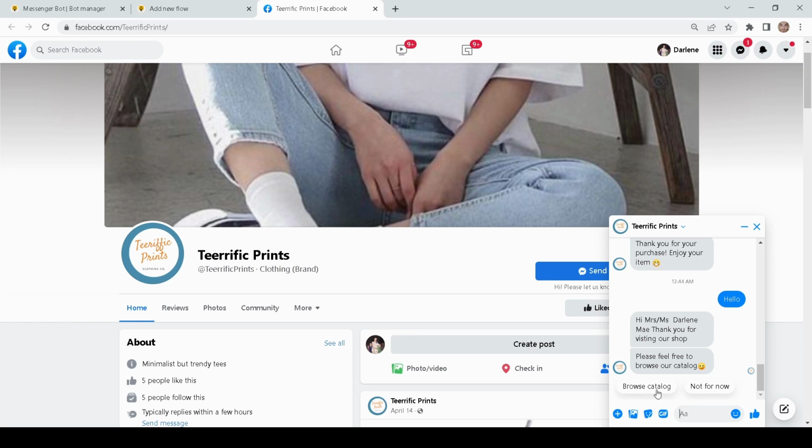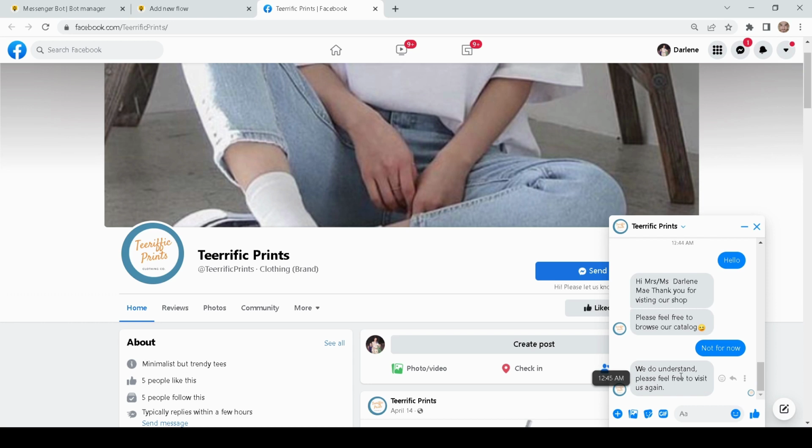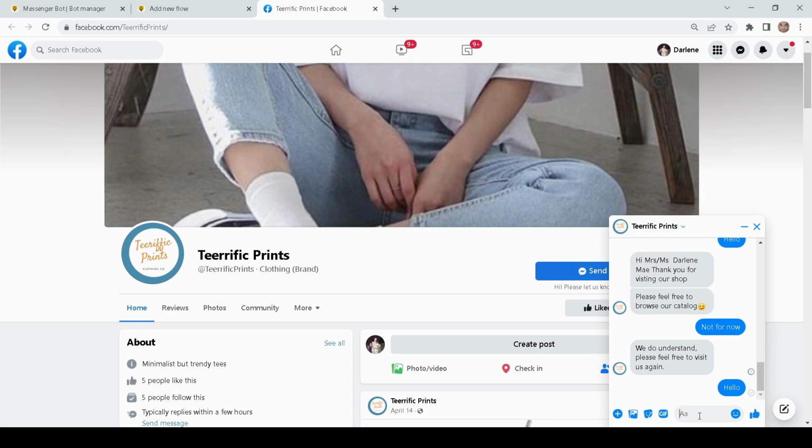Then here is the button that you have set up, or the quick replies that we have set up, the browse catalog or not for now. So let's say you click not for now, then you will receive the correct response that we have set up there. We do understand. Please feel free to visit us again. So let's start again. Hello. To trigger the bot.